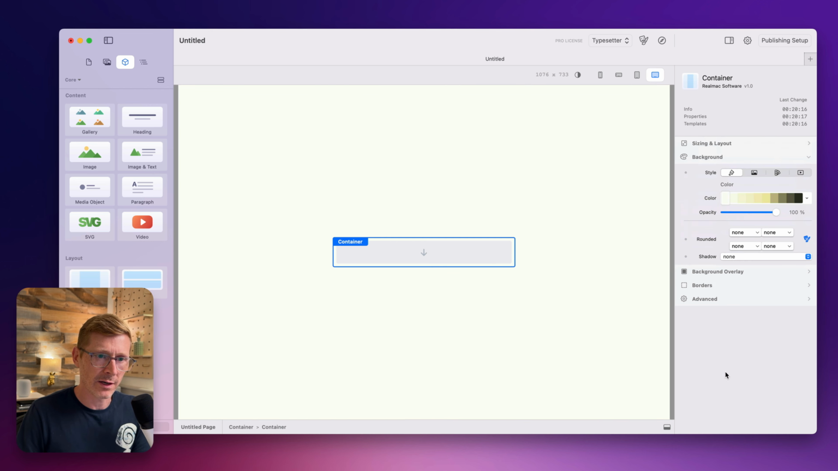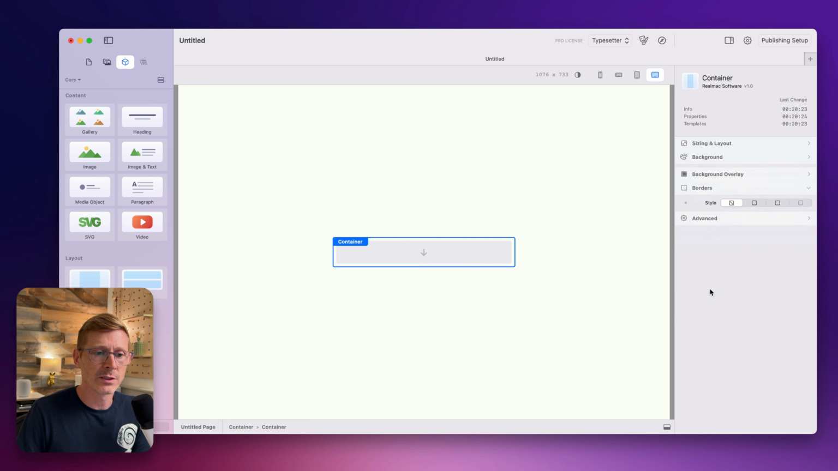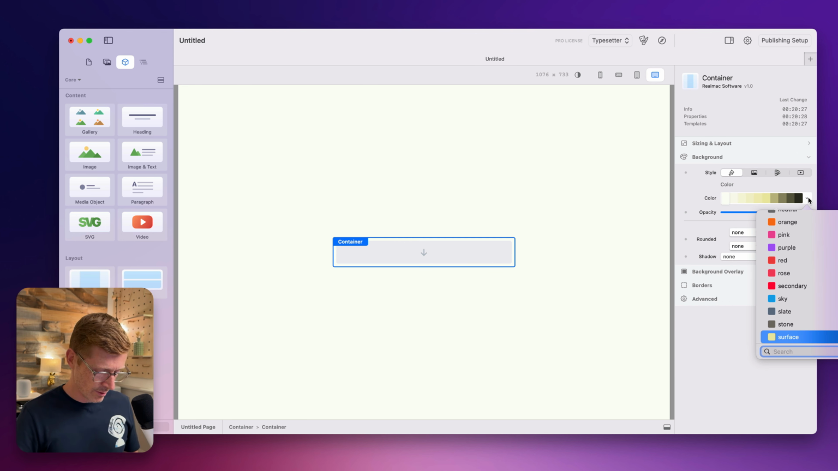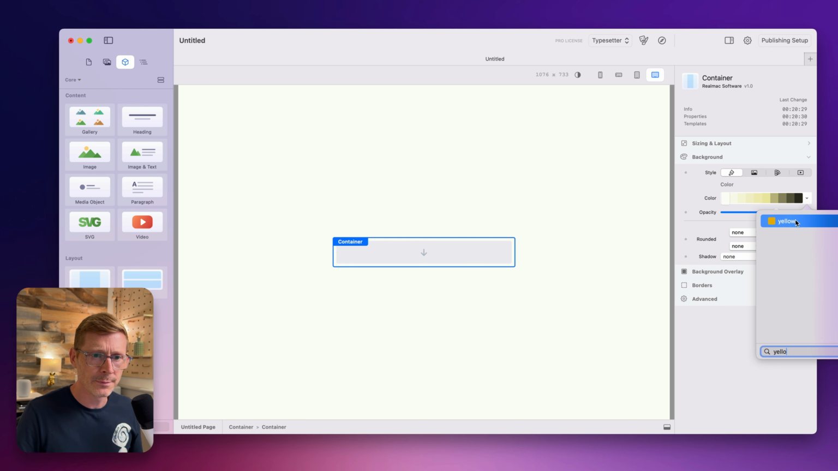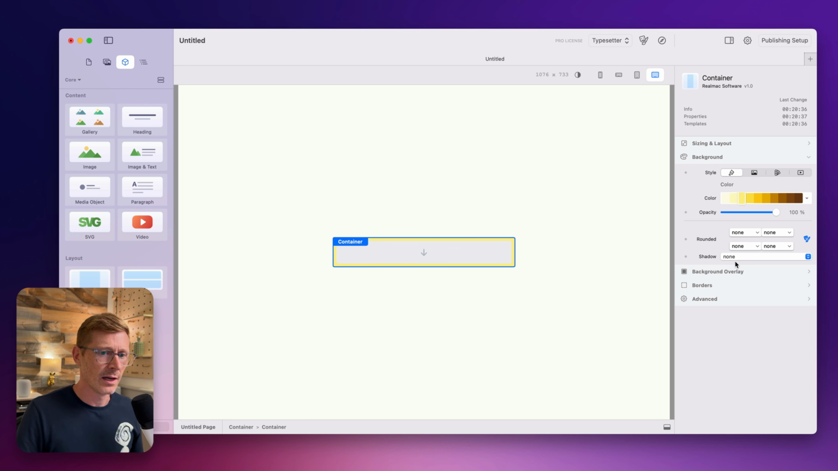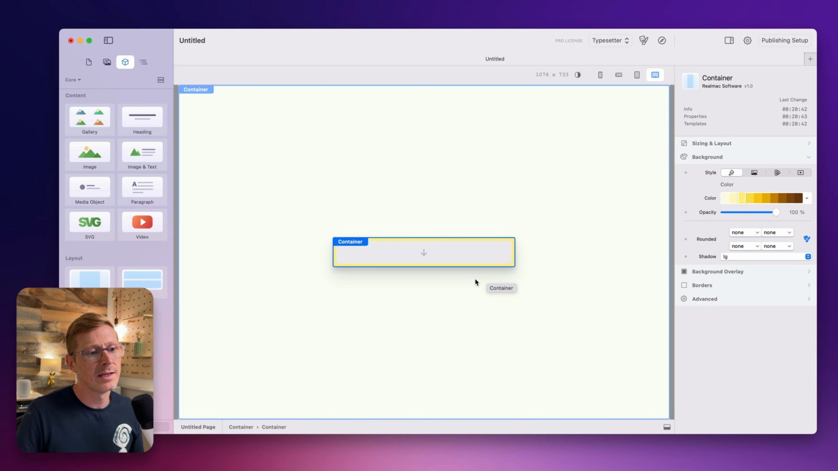Let's have a look, background. So we want to change the background. And you'll notice on here, I've got single group mode switched on, which is really great because it just shows me what I'm working on. I'm going to change the color of the background and we're going to search for yellow. Perfect. Let's change this to yellow. And you can already see that happening there. Shadow is set to none, but let's put a large shadow on that. And you can see that appearing there. So this is already starting to take shape.